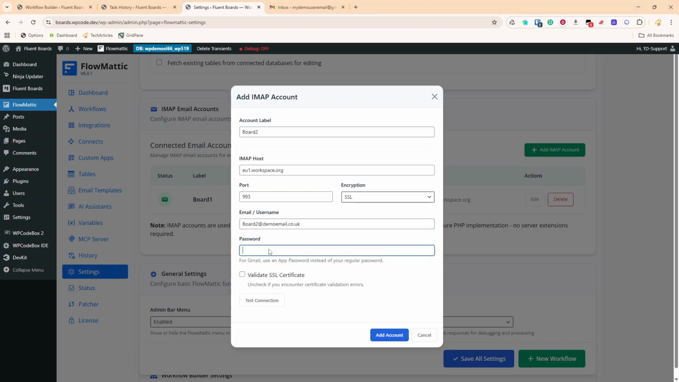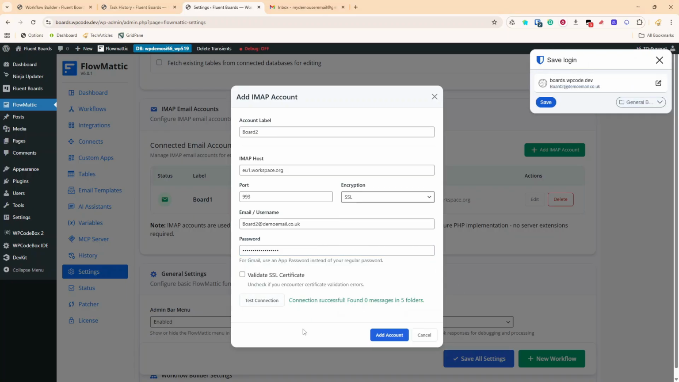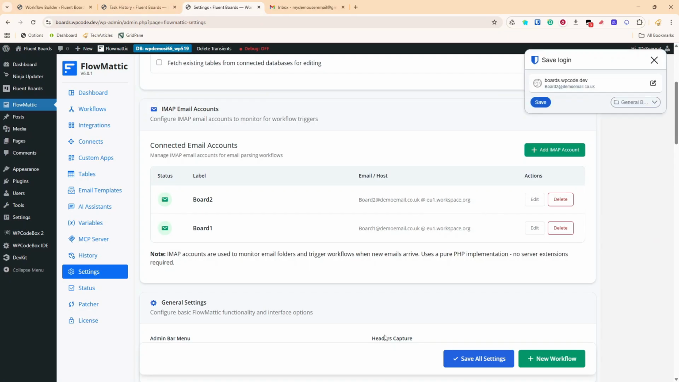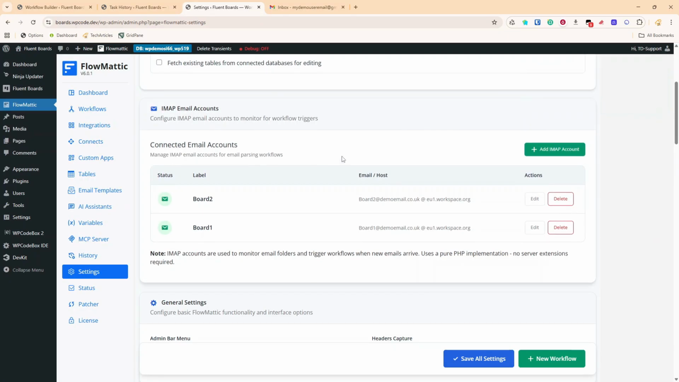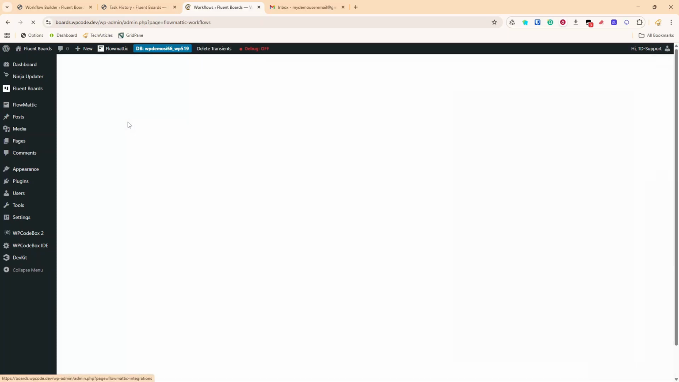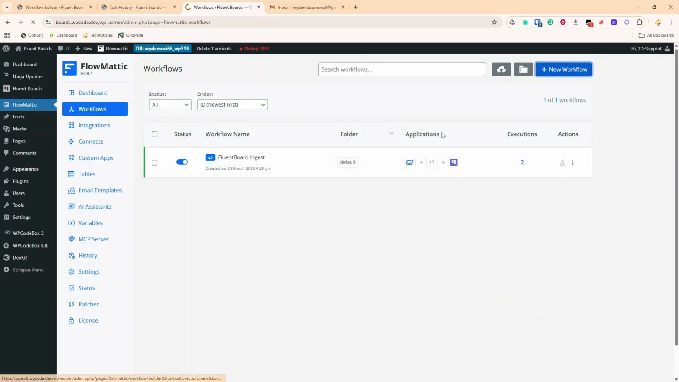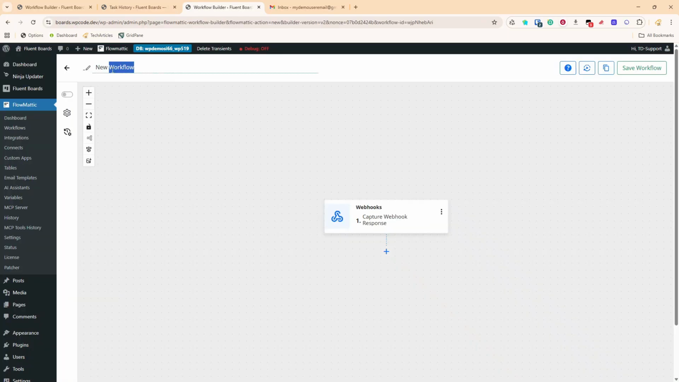I'm going to copy and paste the password, and I'm going to test that connection. And that's successful. There's no messages in that email box, and I'm going to add that account like so. And that's it. Board 2 is now available and ready to roll. I'm going to go to workflows now, and we're going to build this workflow. And we're going to call this build 2.